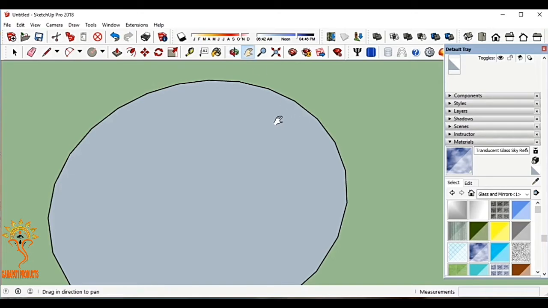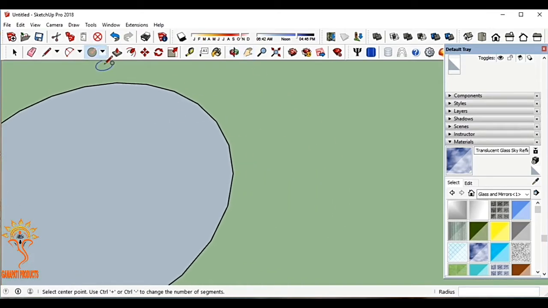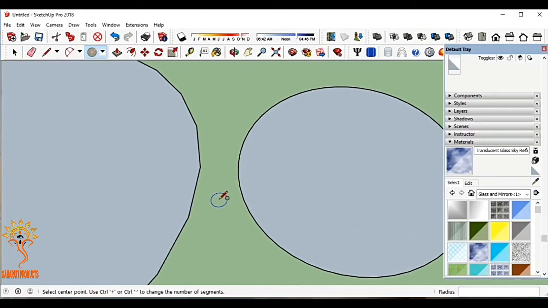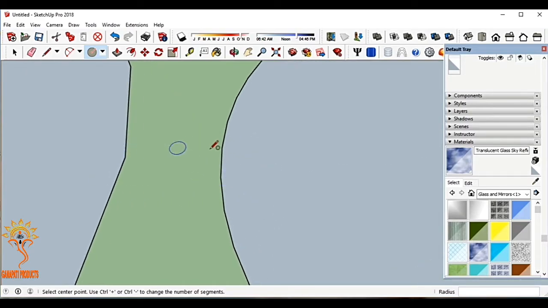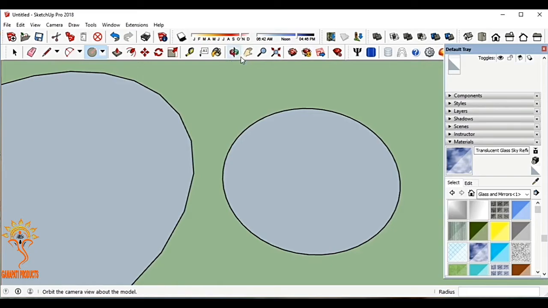Now on the second circle, the radius will be 1 meter, and to increase the number of segments, just type 50s or 50 segments to make it more smoother. Now you can compare and see the difference.